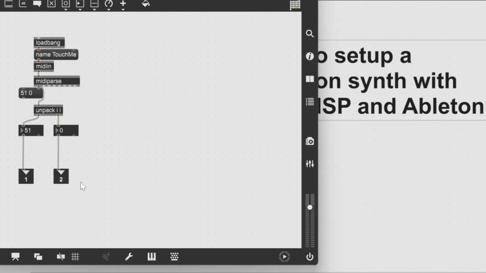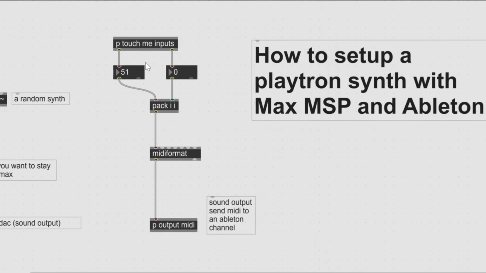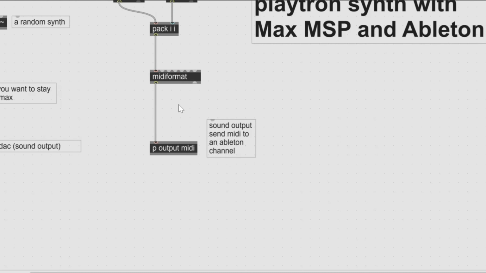We're going to unpack the velocity and the node into two values so that, if we want to, later on we can modify them, like modify the scale, modify the velocity of the nodes. And then we're going to pack them again in order to send them into an object called MIDI format, which is basically going to process the MIDI and allow us to send it back into Ableton.